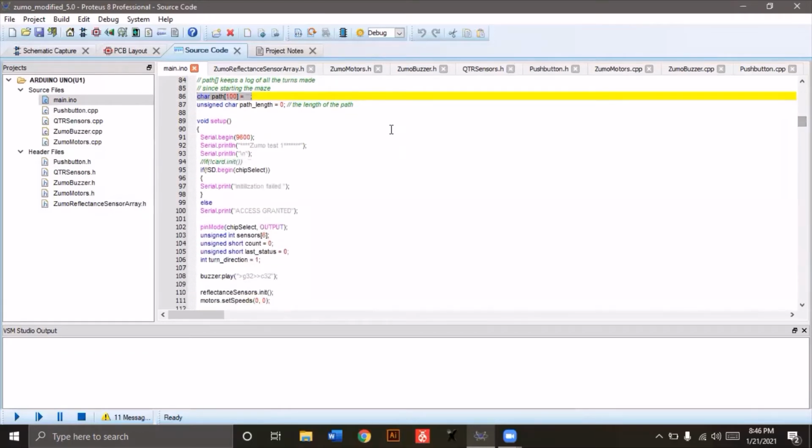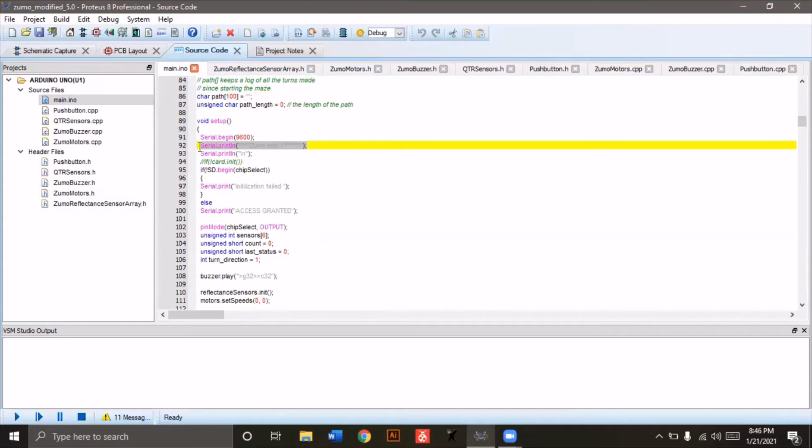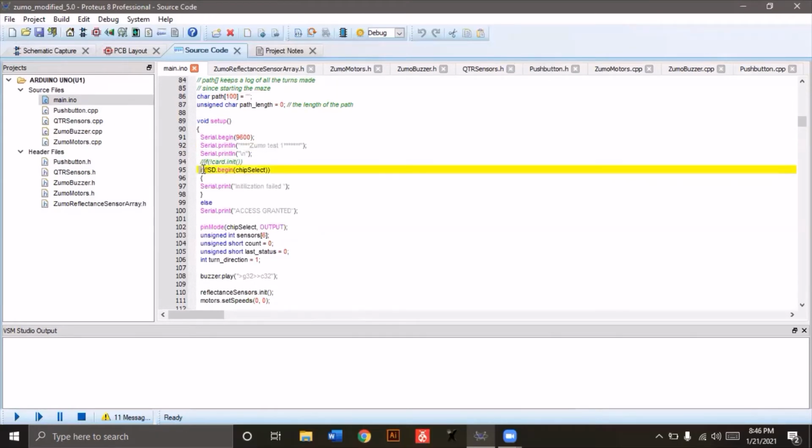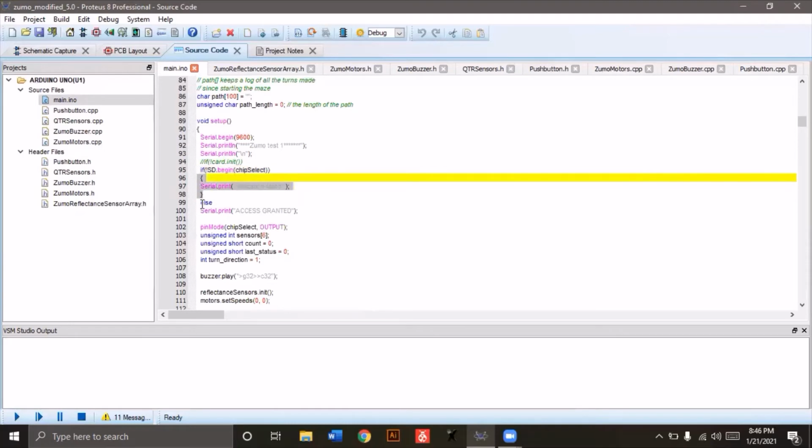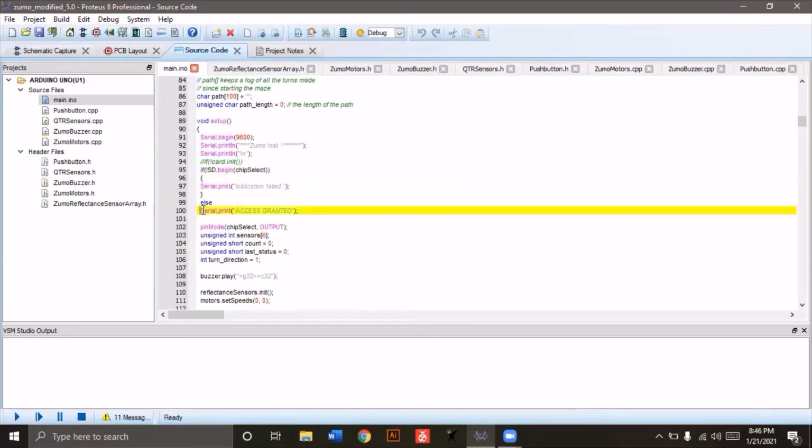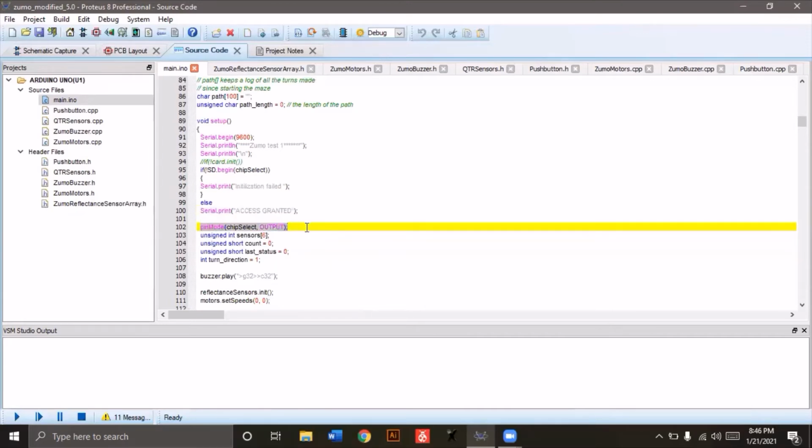In setup, basically we will first print the Zumo test, and now this condition will check that if the SD card is not present on chip select 10, then it will print SD failed, or if the SD card is present, it will print access granted. Then we have to set chip select as output, because if we do not initialize the chip select as output, then we cannot access the library functions of SD, so we cannot open or close the file, so that's why we have to give it high.